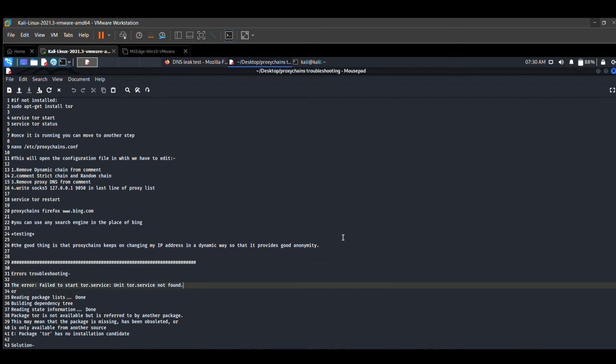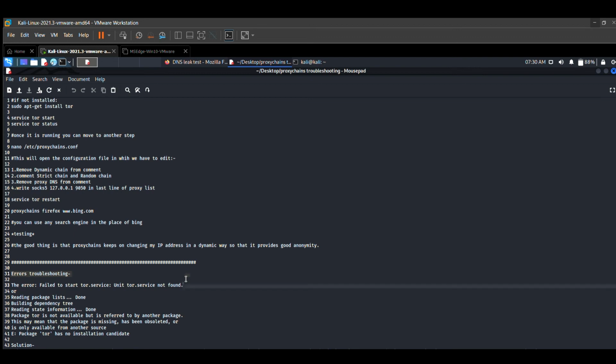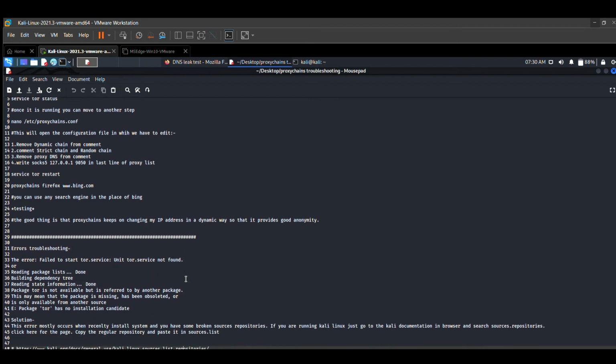And coming to the troubleshooting, here are the errors that you may get on the second run, after you shut down your Kali Linux. They are these: failed to start tor.service, unit tor.service not found, or this one, package tor has no installation candidate.